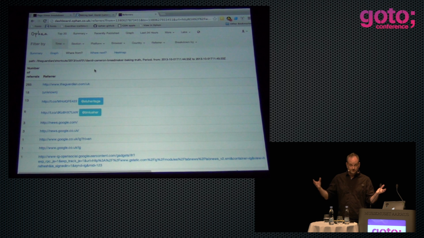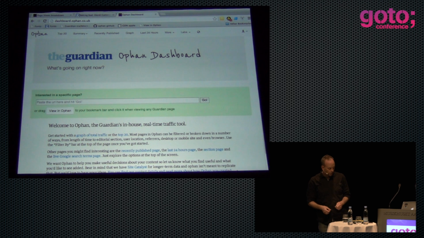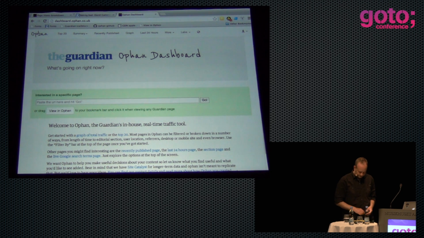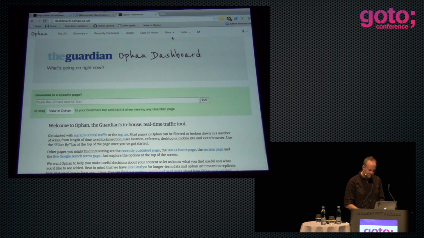Hence that bookmarklet. So it's on the homepage. You just drag the bookmarklet to your bookmark toolbar, and that's a widely used thing inside the Guardian. Let me show you one last thing, which is interesting.